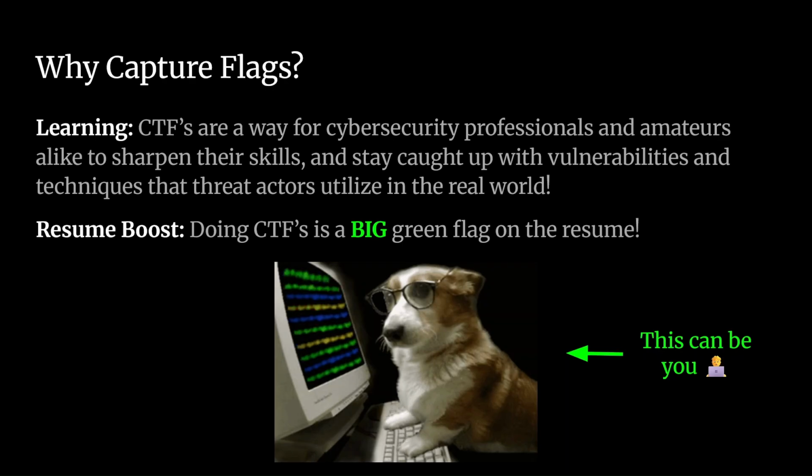From personal experience, I can say that a lot of the CTFs I've done have translated into real experience and helped me be a more holistic and well-rounded cybersecurity professional. As well as that, doing CTFs is a great resume boost and a good green flag on the resume. If you're trying to come into the cybersecurity field and you may be transferring from a different field, doing CTFs is a great way to show practical experience of cybersecurity concepts and knowledge.